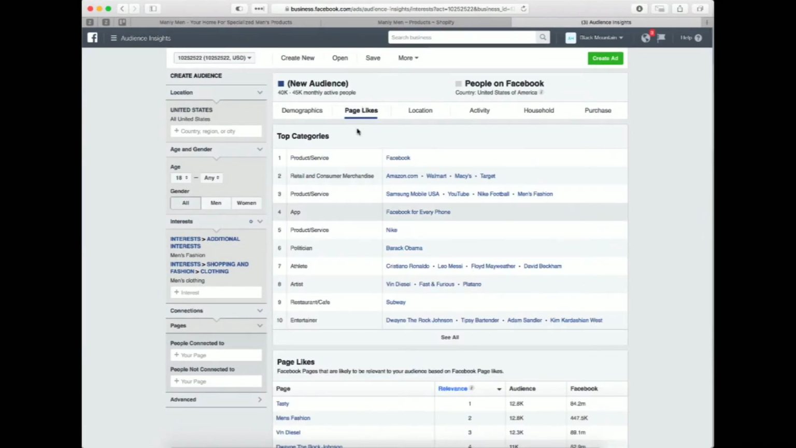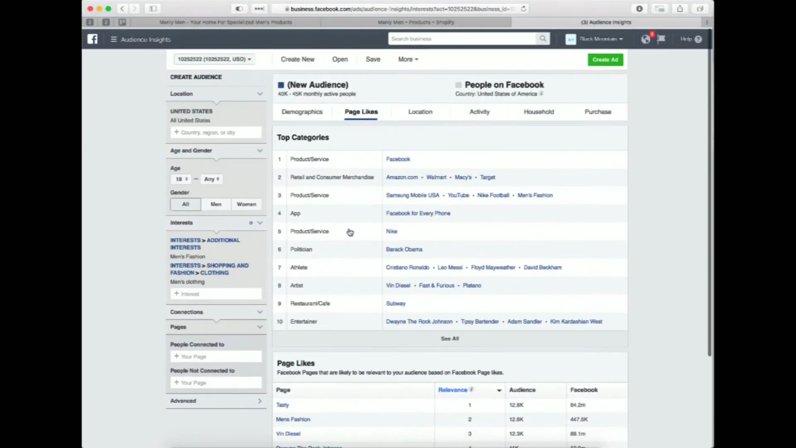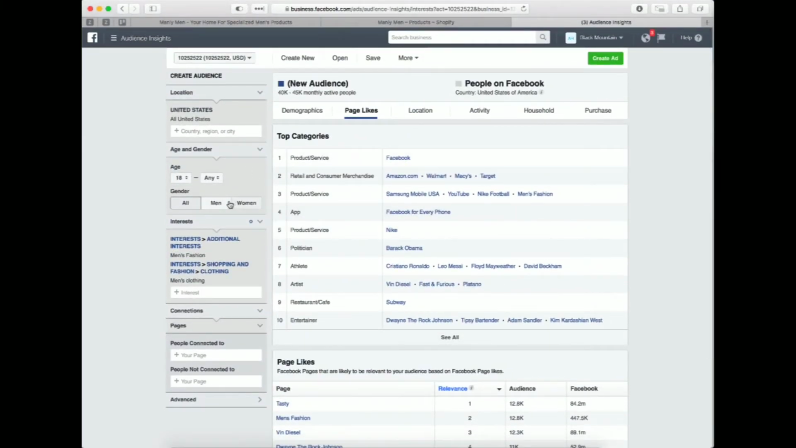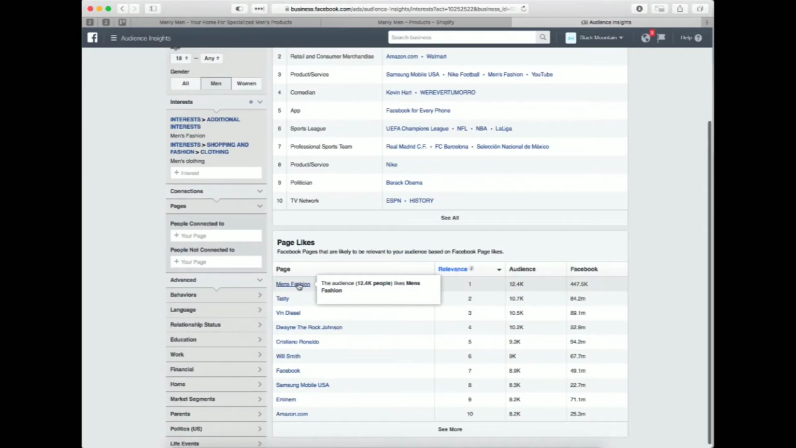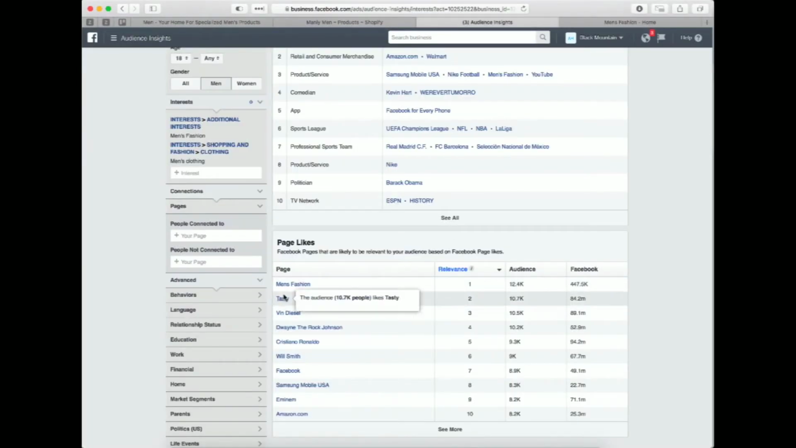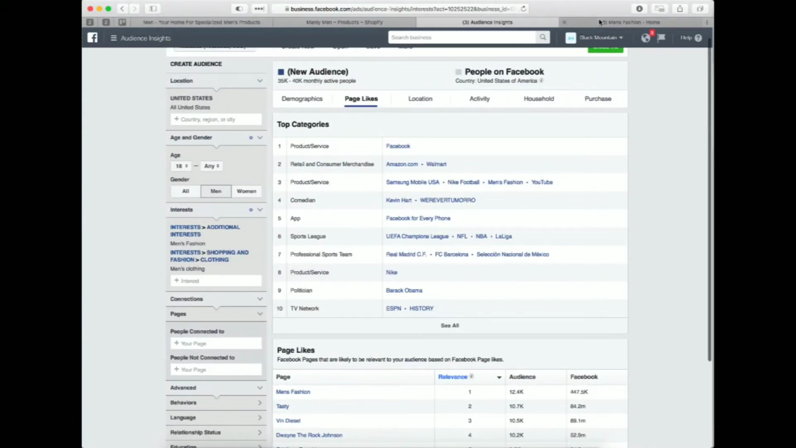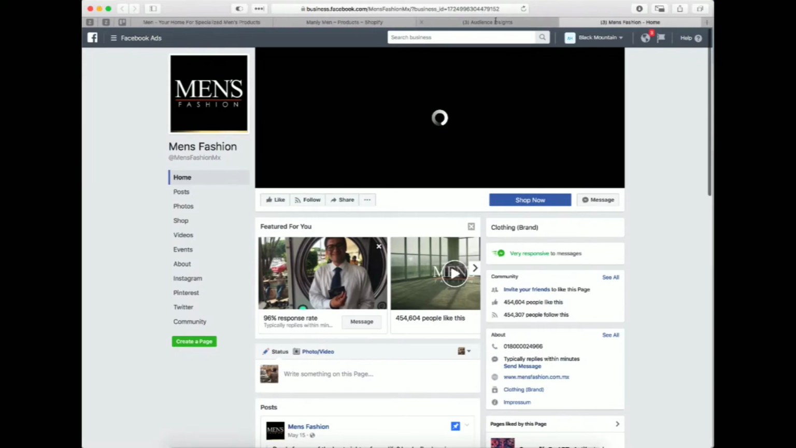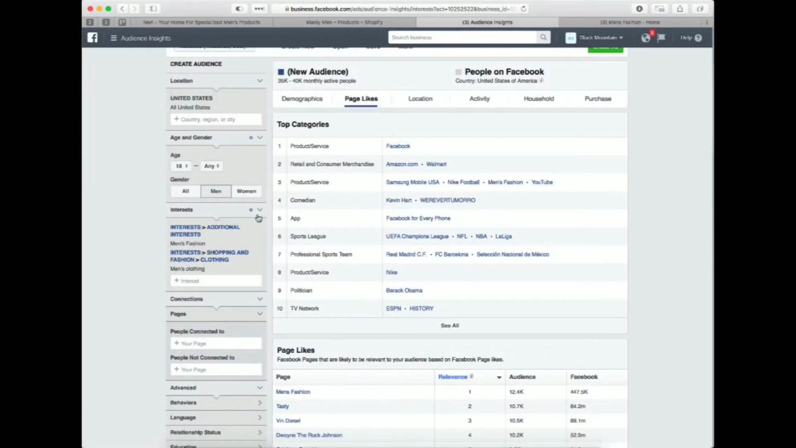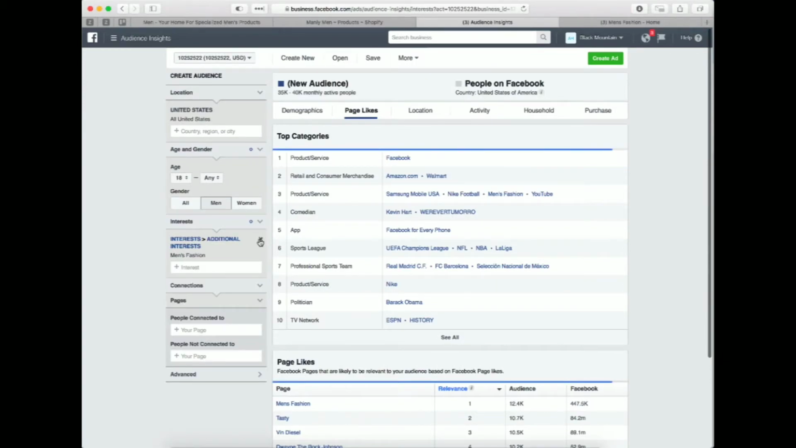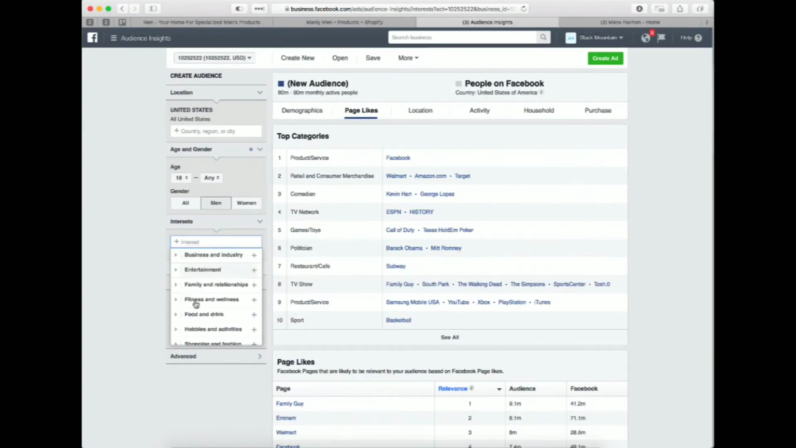So let's go back to page likes. What we're doing here is finding out information about our target demographic. I'm going to switch this over to men. Let's take a look at the men's fashion business page, which is the number one most liked by people who have these interests. The other thing I want to do is remove these two, and we're going to try some other variations.